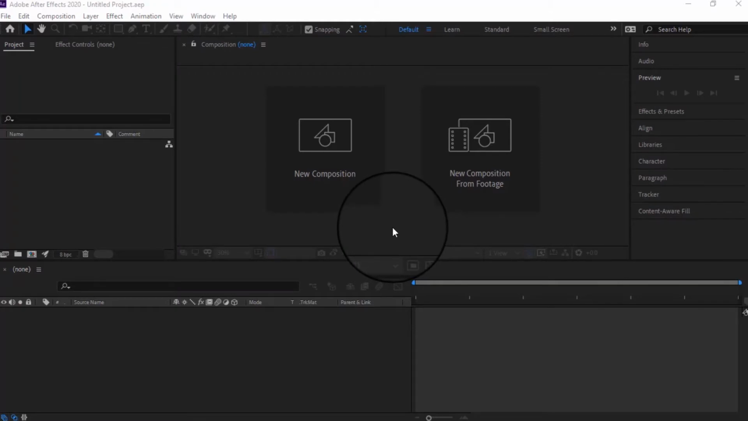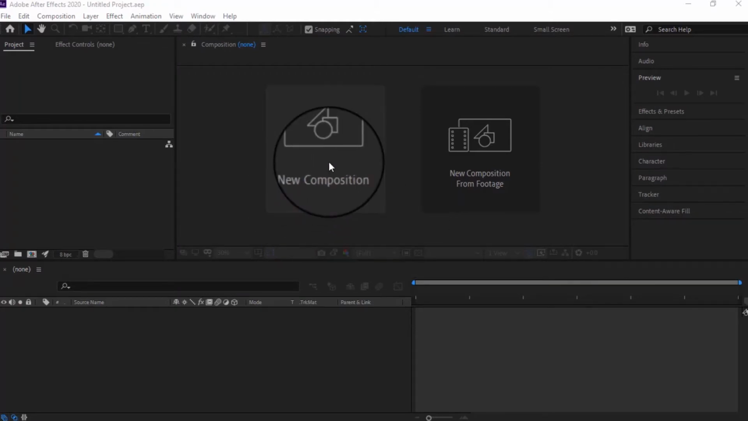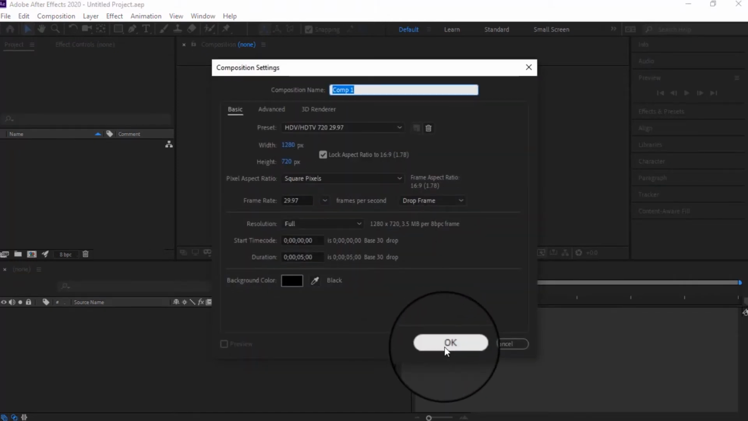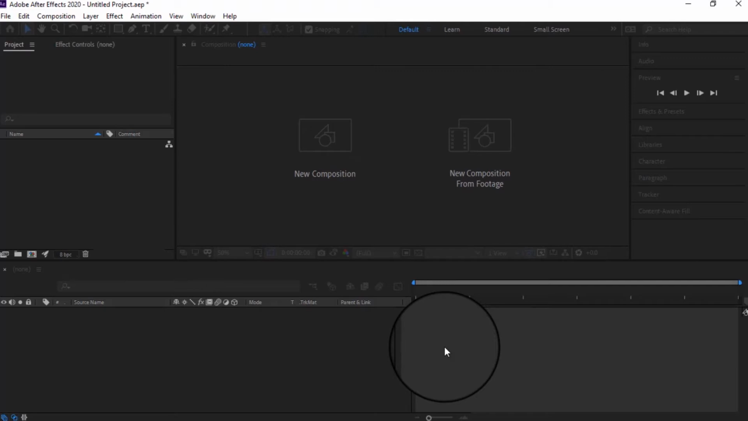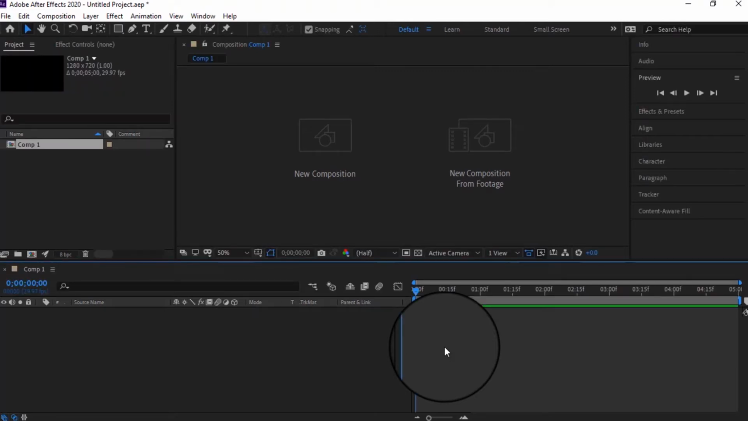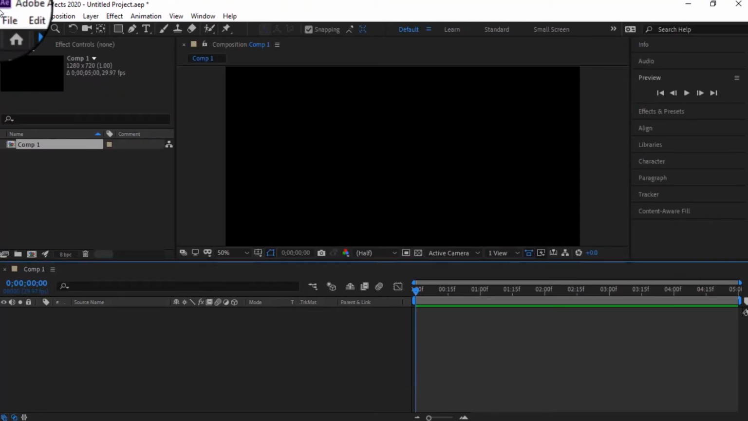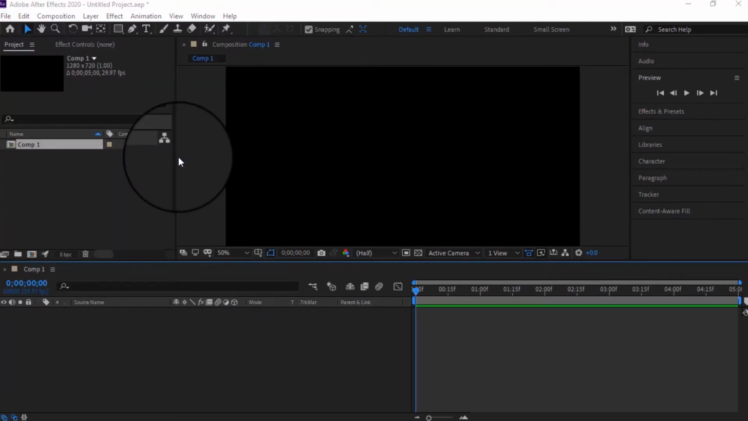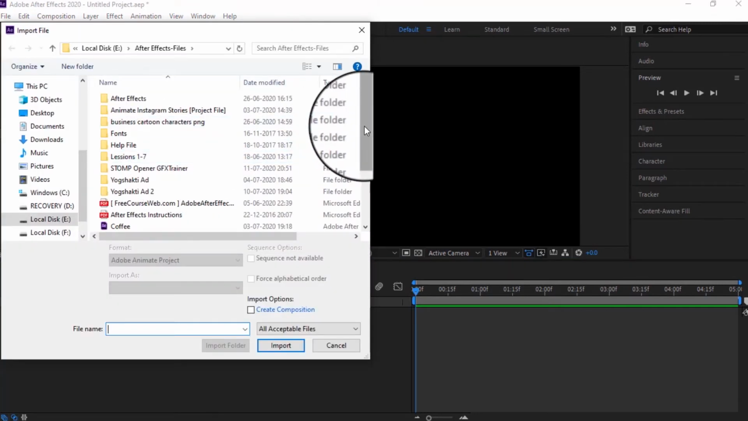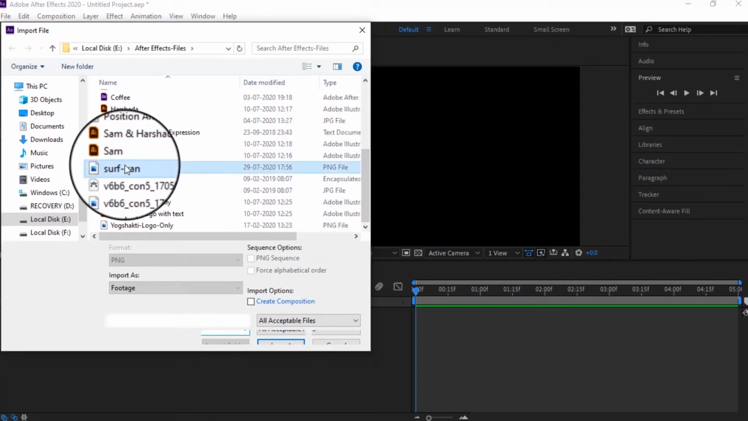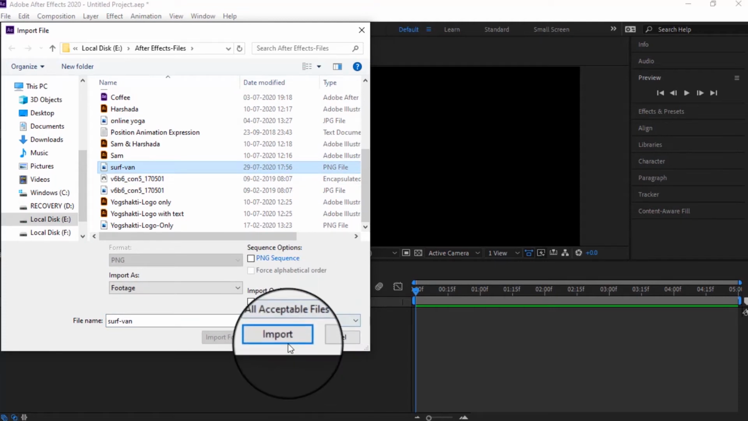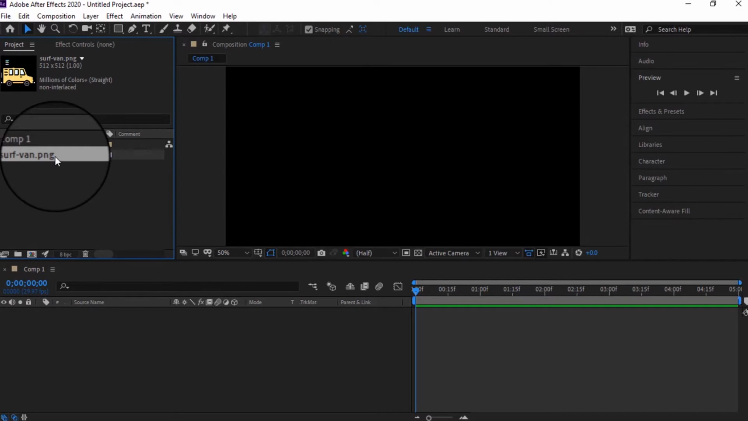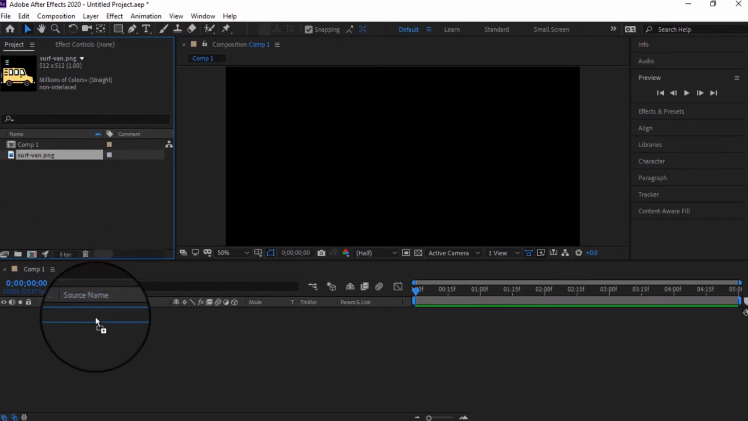So, the first thing we will do is click on New Composition, then we will click on OK. After that, we will click on File, and we will import one file, like surfvan.png. We will drag that file into our timeline.